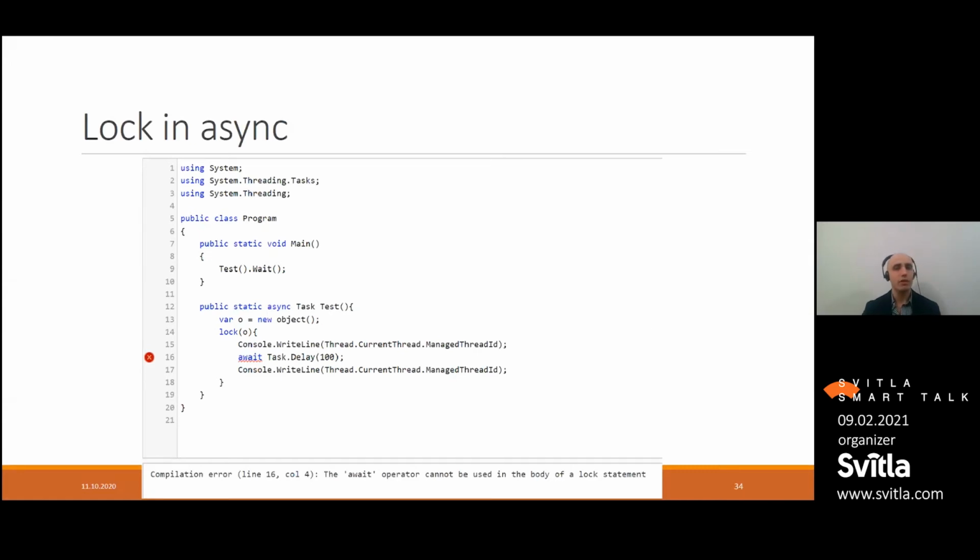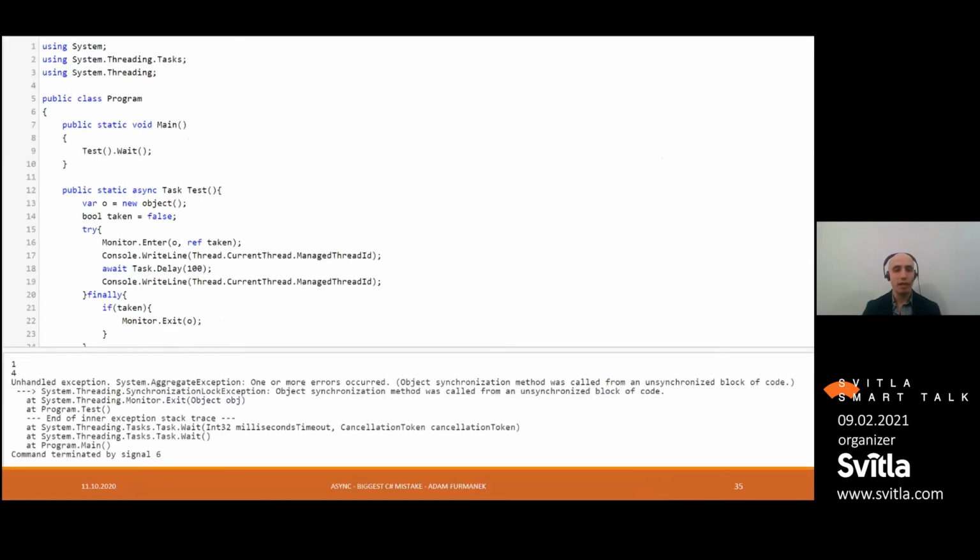How about unrolling this piece of code manually? We know that the lock construct is implemented as monitor enter, so we can write this code by hand and it does compile. But it's not only about locks and monitors. Imagine you use some system-wide synchronization primitives like mutexes, like semaphores, which are provided to you by WinAPI and wrapped by the .NET API.